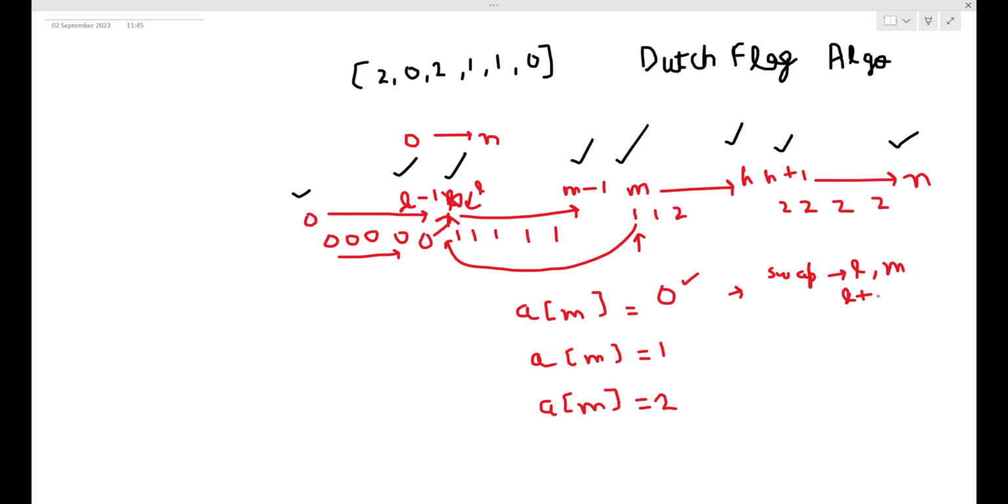Similarly, my m is 1, right? And I know till m minus 1 are sorted, basically all ones, and n is also a 1, right? So I can do m plus plus, correct? Fair enough, right? So now this m is moving here. I moved it, right? Now this is not here, correct?